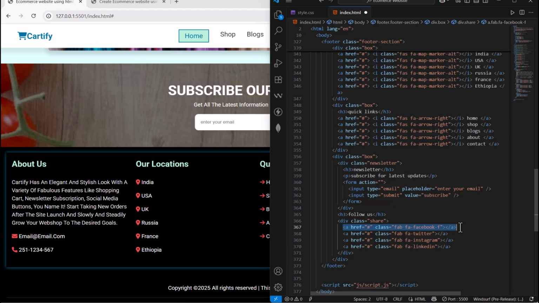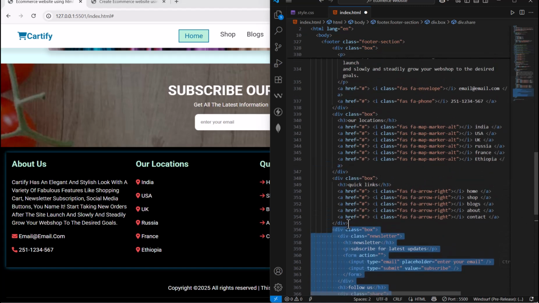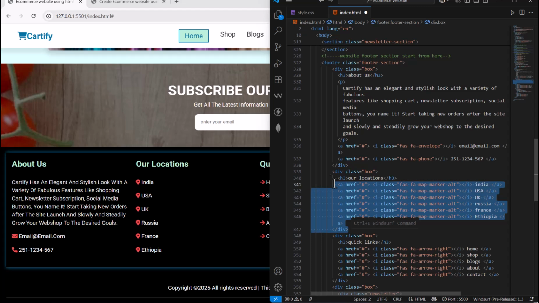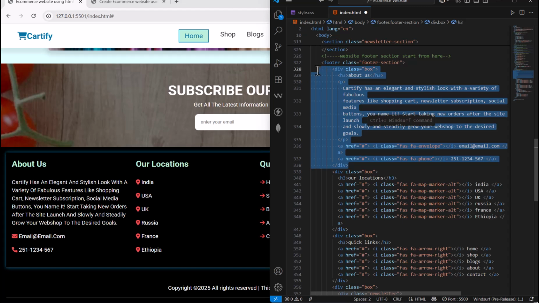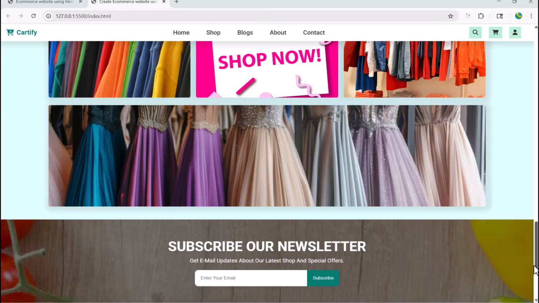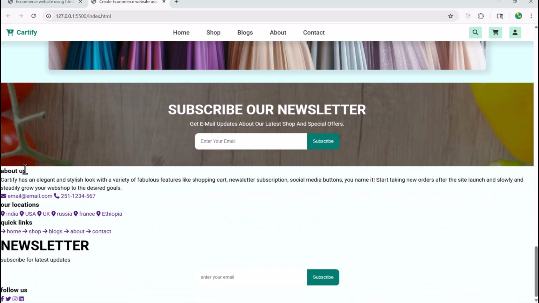Having said that, take a look. You see, here is another div having a class name box, and also here we have another div having a similar class name box, and here we have another div having the same class name box, and also the last div having the same class name box. Here is the HTML part. Now when I save it and take a look, here we have the HTML part.